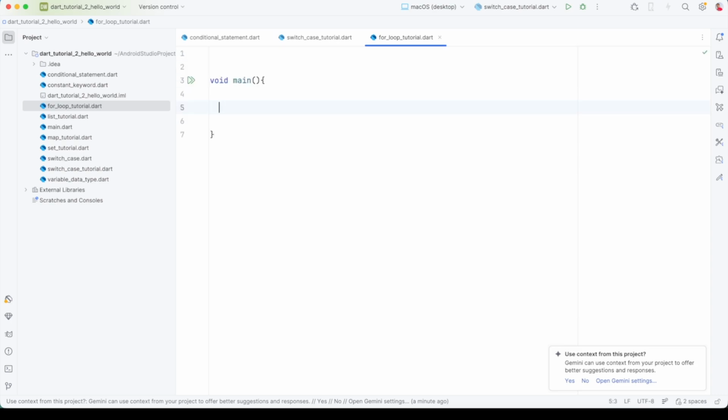First, let's understand for loop. So here I'm taking one example: var list equals to 10, 20, 30, 40 and 90. So this is our list. Here I know the number of iterations, here 0, 1, 2, 3 and 4. So when we know the number of iterations, then we should go for a for loop.